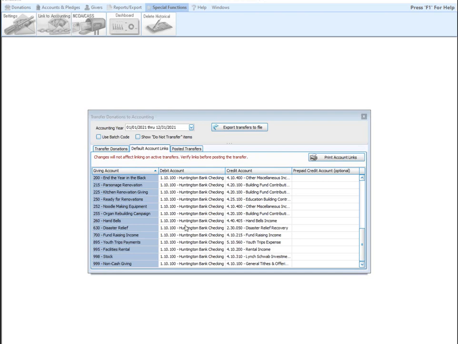Then you have a debit account column, a credit account column, and then a prepaid credit account column, okay? Your debit account, this is going to always be an asset. So if you set up accounting and you used account numbers, it's always going to have to start with a number 1. That is actually where this money went. Okay, so think of it as what bank account did that money go to. That's going to be your debit account. Okay, always a number 1.